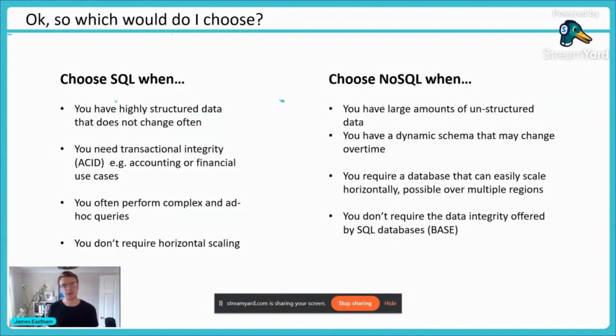So if you've got an accounting use case or a financial use case, or you need to know that when you store data, that data is definitely stored instantly, then you're probably going to want to move towards a database that supports ACID transactions, which would normally be a SQL database. The other use case is if you've got any complex or ad hoc query requirements. So if you're doing custom queries for maybe analytics, then you will probably move more towards SQL than NoSQL.